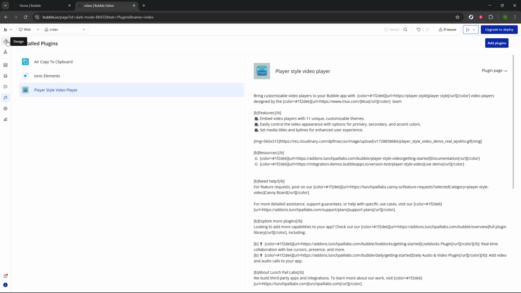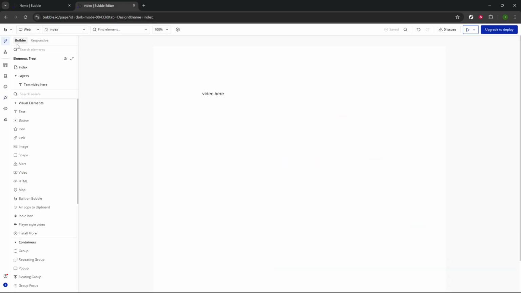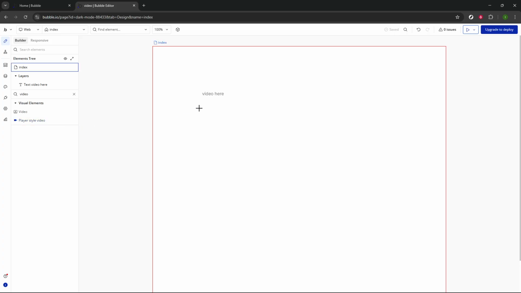Now that we have our plugin installed, it's time to put it to use. Navigate back to the Design tab, where you can access your project's layout tools. Within this section, search for the video player element that you've just installed. You can do this by typing in the name of the plugin, such as Player Style Video, into the element search bar. Once it pops up, click on it and place it anywhere on your design page.